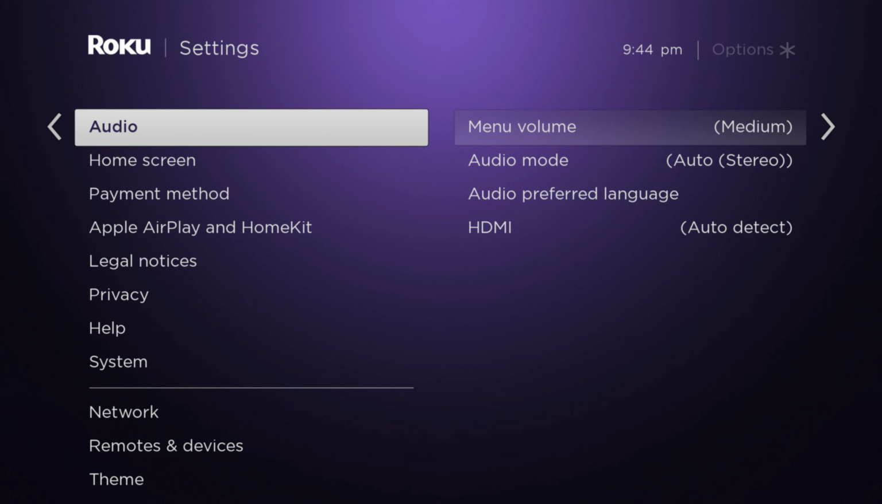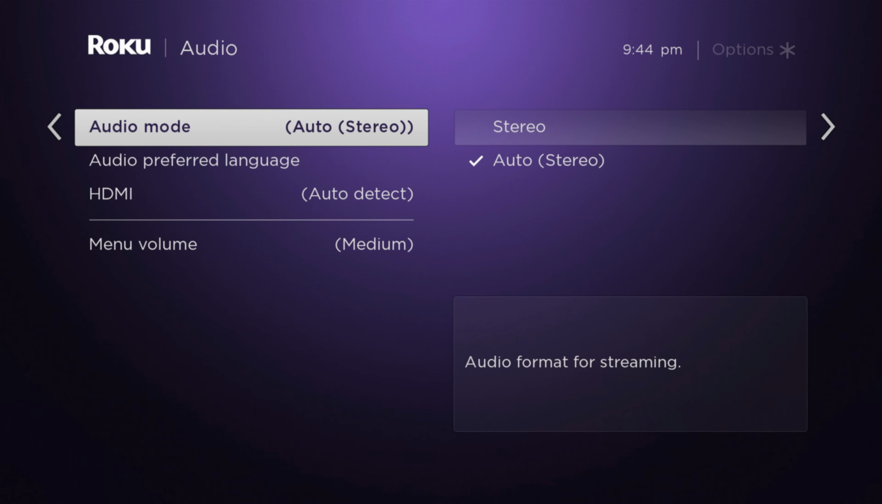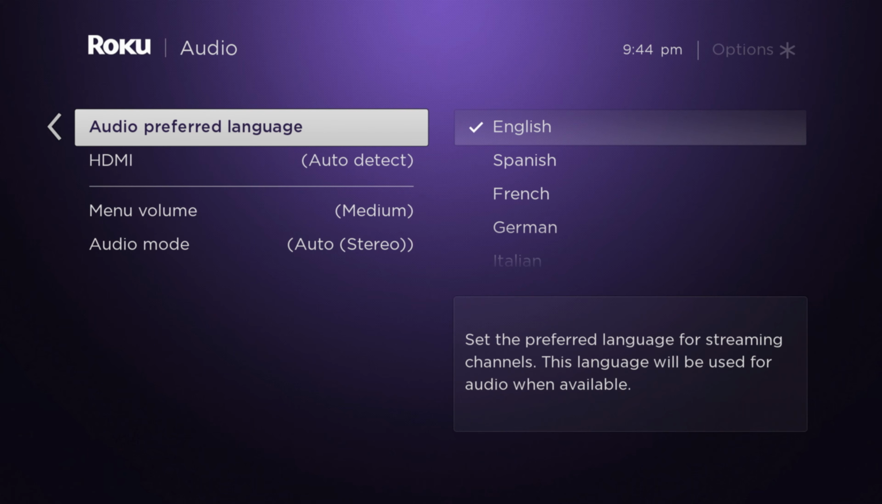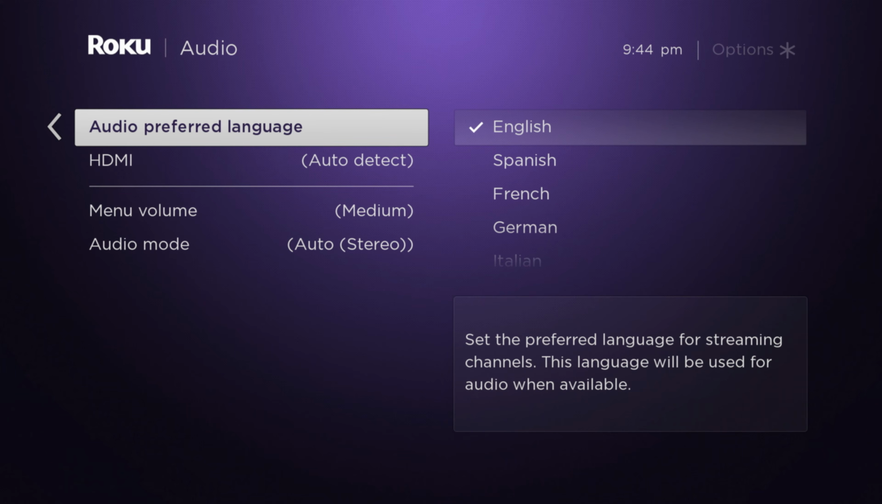Next, we have audio, and we could change things like the menu volume. Default is medium. We can change the audio mode. Now, in our case, we only have the option for stereo, but if you have a more advanced system, you may have additional options. You can come in here and change that if you need to. In most cases, though, you're probably not going to need to change this. This should be done during the setup process. And you can set the preferred language for your audio.